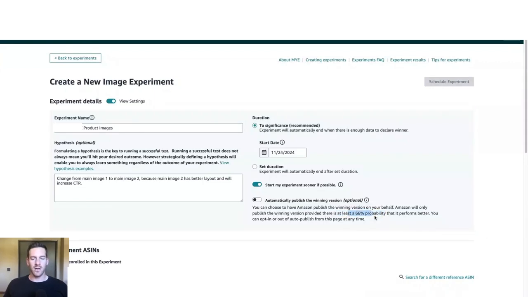Maybe you're comfortable with a 60% chance that the one version will do better than the other. Or maybe you want a higher certainty. Maybe you want a 75% chance that one version will do better than the other. Whatever that is, you can switch to manual and then you can just use this as your benchmark, or you can leave this to publish automatically.